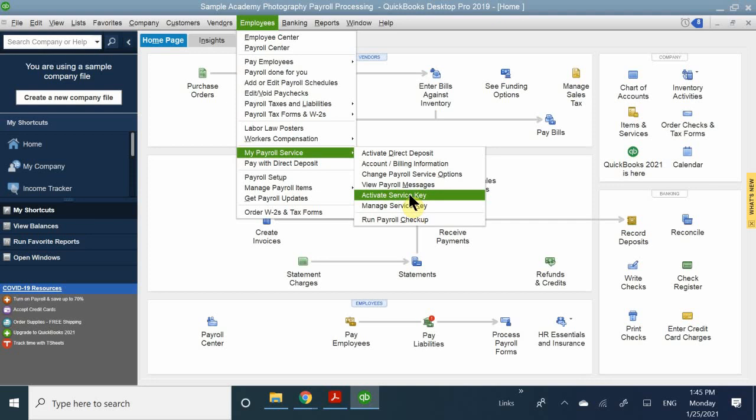In your book there are 3 different payroll services: basic, enhanced, and in my QuickBooks, because I'm using 2019, it's called assisted. In yours, it's the full service. If 2018, it's full service. So those are the top 3.